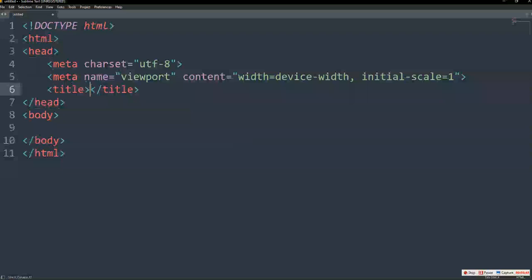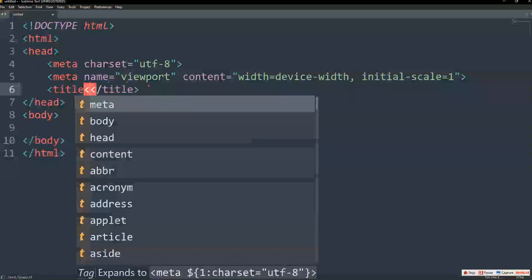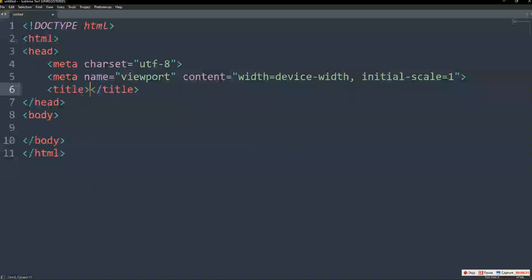Now, on this place, we see title, open and close tag. In between here, type whatever you want to see on the title bar of your browser's tab. I'll show you everything, so relax. Let me say what I want to see on the title of my browser tab is Tetra Dipole.